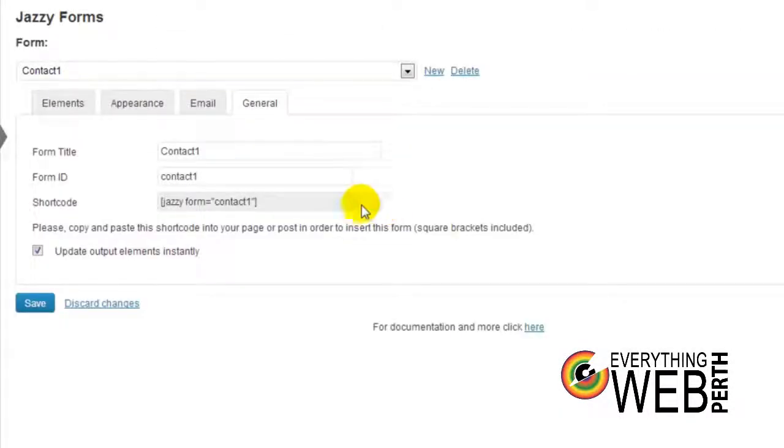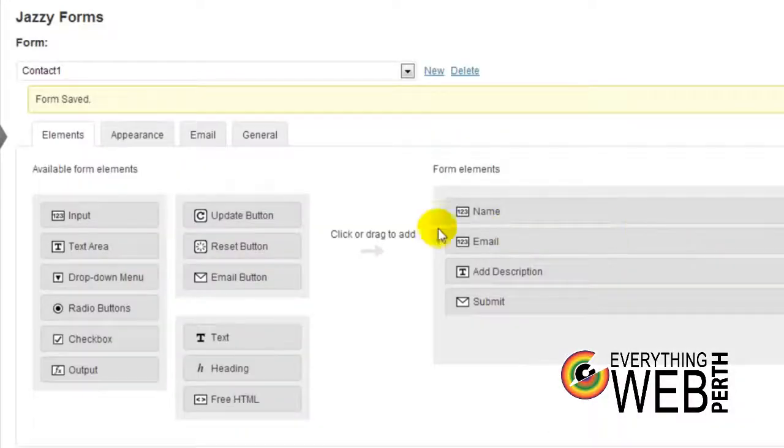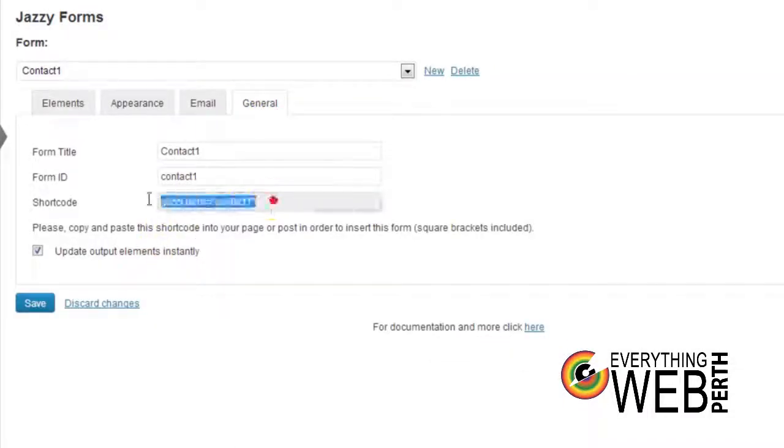And click on general. We've got the contact form title, ID, and this is the shortcode which you're going to need later on. But I'm going to show you that in the next video. So click on save, and we're pretty much done. And in the next video, I'm going to show you how to basically take the shortcode here, add it to a posting page, and also add it to a sidebar.